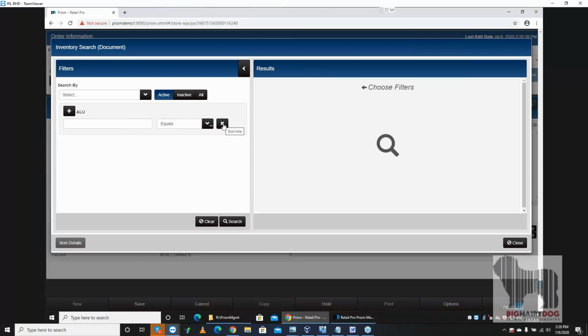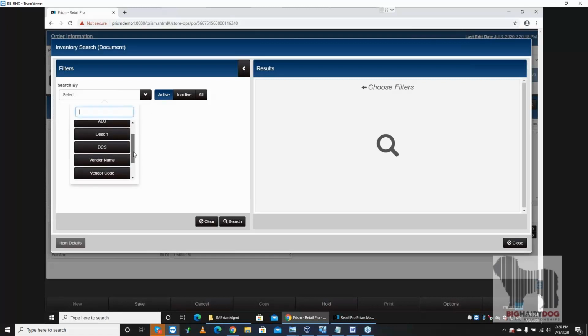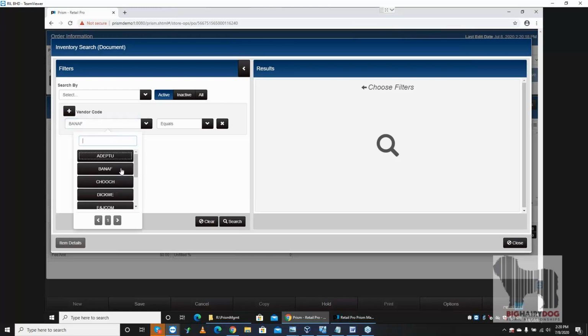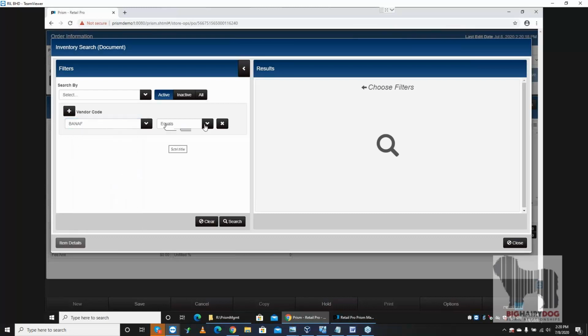So I'm going to get rid of this. So this is the filtering section, right? I'm going to click to close that. I'm going to open this up and see what's in the list. And I'm going to say vendor code, and we're going to choose that. And equals is fine, right?